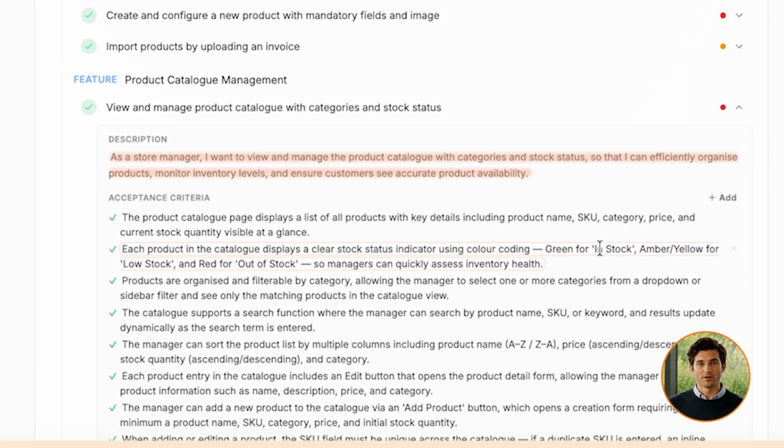Read the story statement. As a store manager, I want to view and manage the product catalog with categories and stock status so that I can efficiently organize products, monitor inventory levels, and ensure customers see accurate product availability. That's a clean as a, I want, so that format. The role, the capability, and the business value are all immediately clear. Now scroll down to the acceptance criteria. This is where the AI has done most of the work.